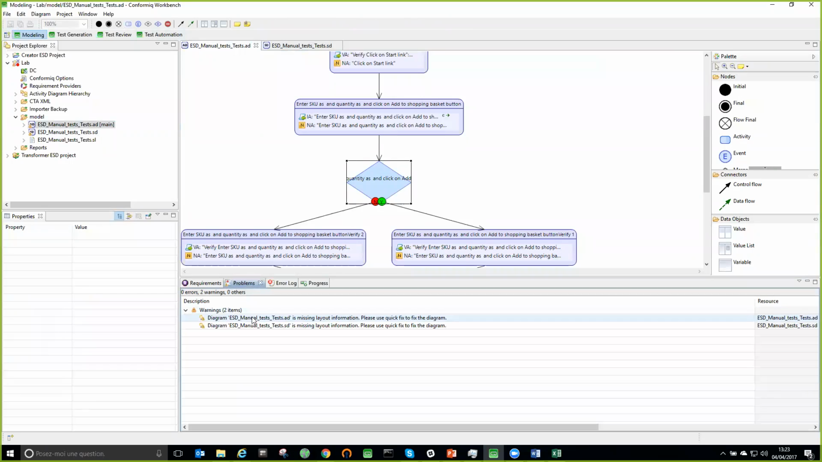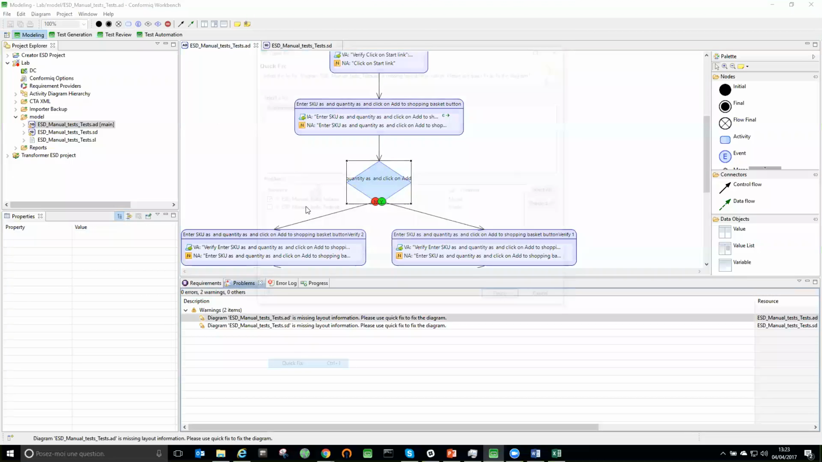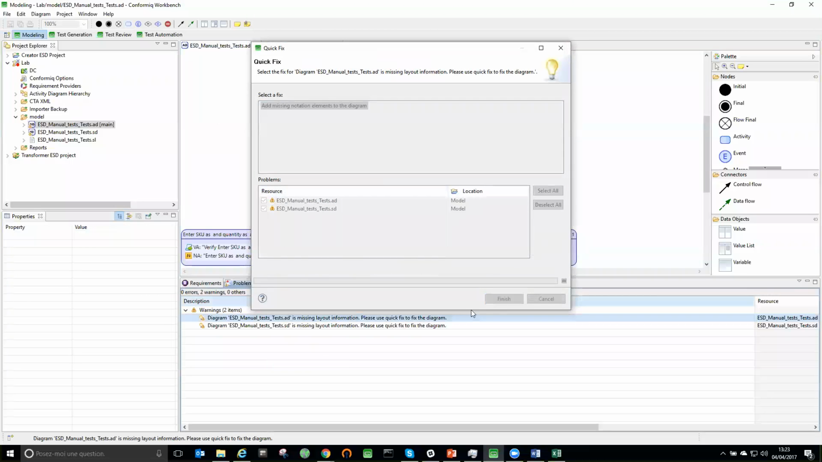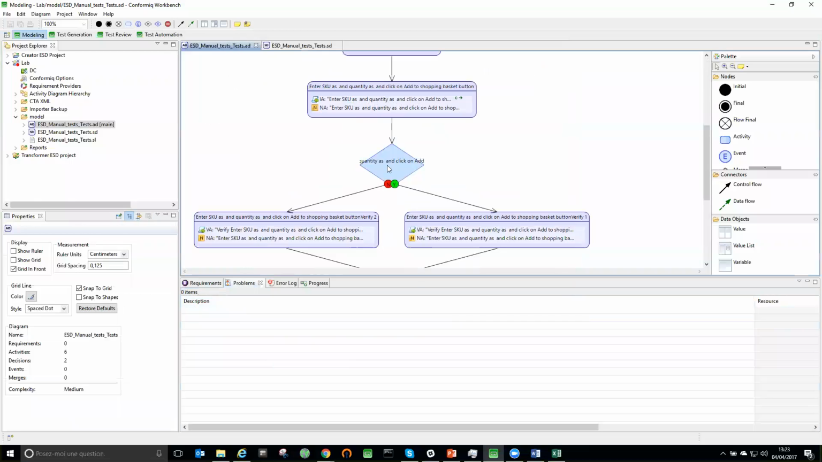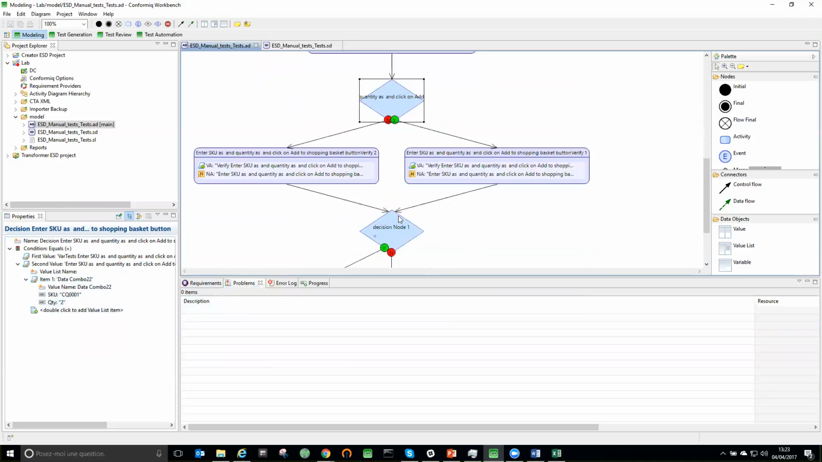I will have a couple of warnings. Here we are, because now the tool is asking me, do you want to impact everything inside the model? So it's pretty easy. I just do a quick fix. I select everything. I click on finish. Here we are. And now everything is impacted. So you can see here now I have a parameter called SKU and another parameter called quantity. So it's nice and clean.